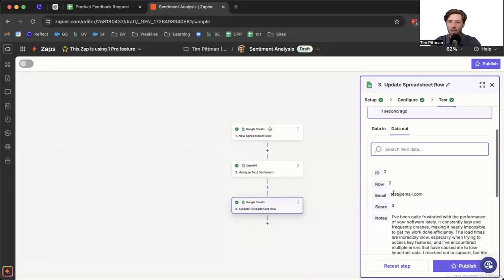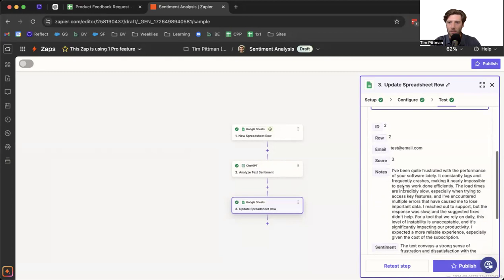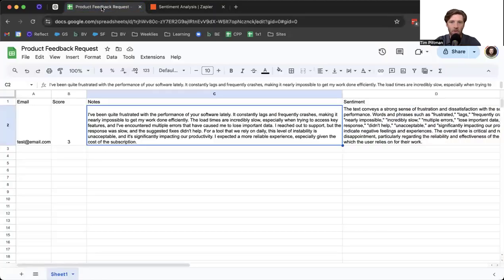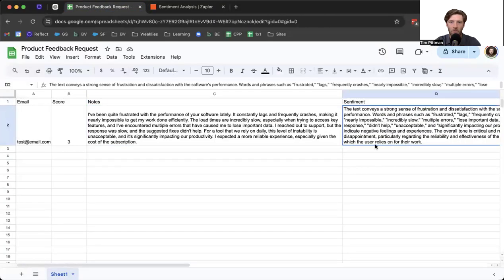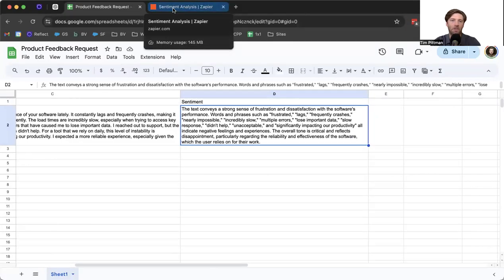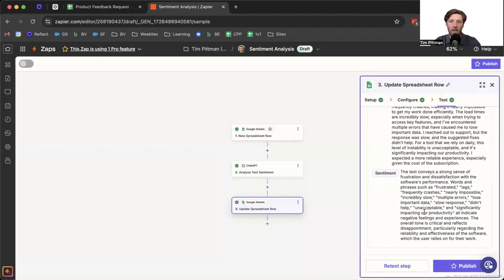And now you can see that we have ID 2, row 2, test email. We have the notes, and now we have a sentiment column here. And I think this should actually populate here. There you go. So that's as simple as that. This is how you take something, send it to ChatGPT, and then bring it back in as some refined text. So we're going to publish it.